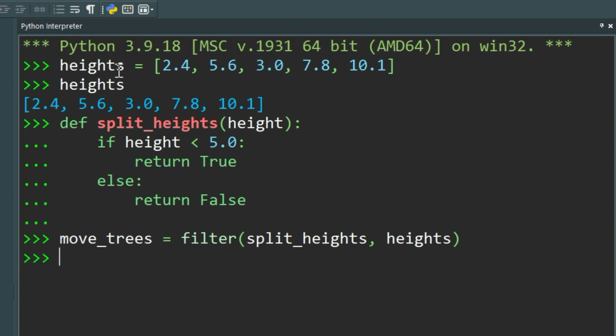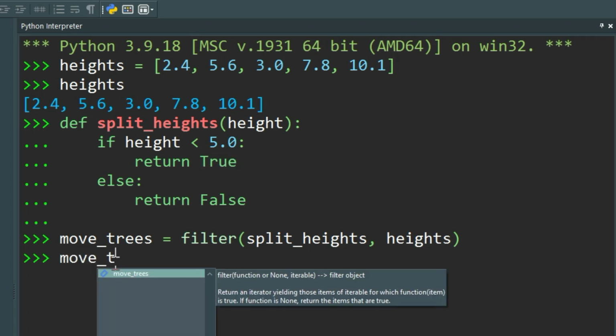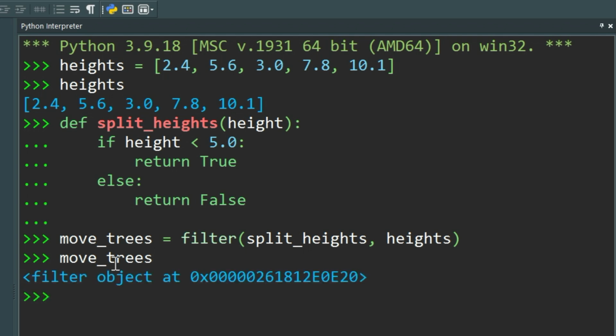I'll hit enter. So what's happening here is we're calling our filter function and we want to apply the split_heights function on all our heights values. The filter will return any value that returns True. If I print the move_trees variable to screen, we can see we have a filter object.